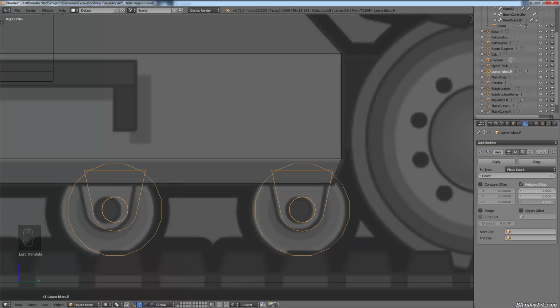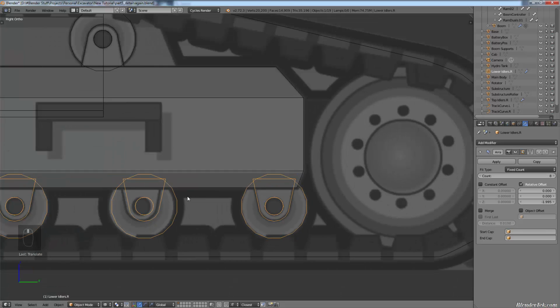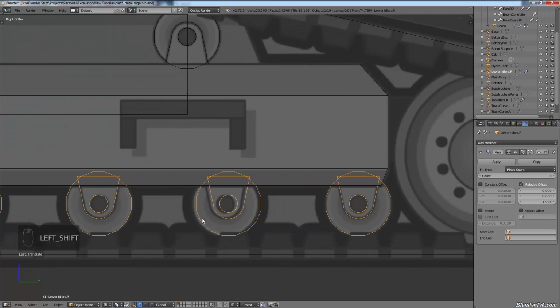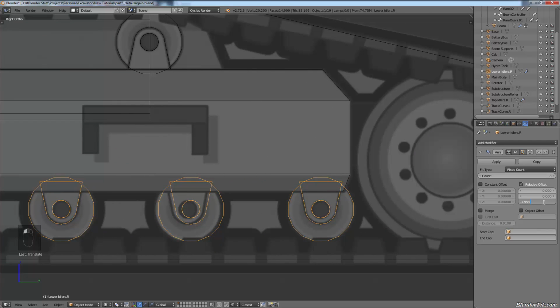Use shift for more precision, get this lined up. And since we have so many, it's not going to be as precise. We're going to need to manually do this. So it is going to need to be a higher number than negative decimal 1.99. So negative 1.995. Ooh, that's pretty close. Let's check the rest of them. Not too happy with that. Let's try 1.99.